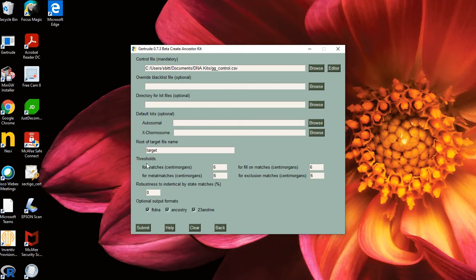Thresholds. Fundamental to Ancestor kit creation is the concept of matching. What is the minimal length of DNA in centimorgans that should define the segment matches of various types? Unless you have a strong opinion, it is perfectly reasonable to leave these thresholds at 6 centimorgans.